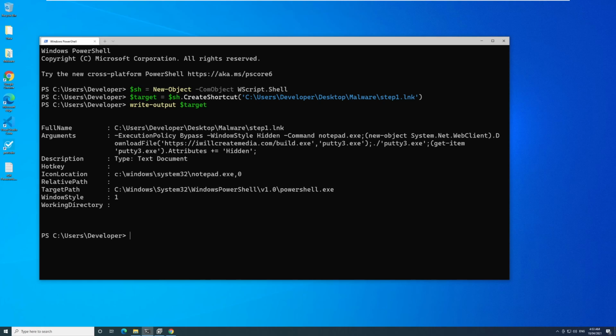screen. As you can see, the target of the shortcut is running the PowerShell file, and using PowerShell it executes the command of firstly opening notepad.exe, and after that it launches a web client to download a file from iwillcreatemedia.com. The file name is build.exe. It downloads it on the system as putty3.exe. After that it launches putty3.exe and changes the attributes of putty3.exe to hidden.